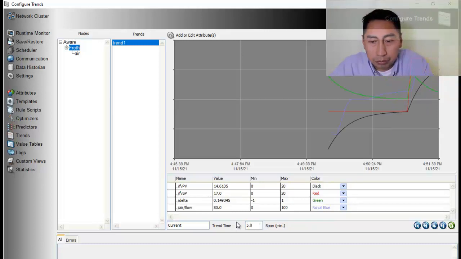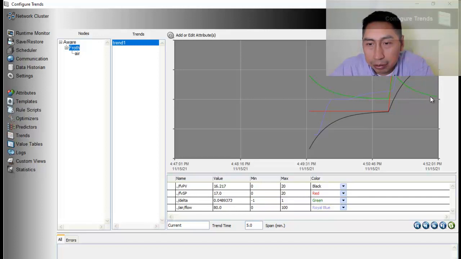I can put scale of 5 so you can see. As we can see, the process value is reaching the set point, and the airflow is going up and the error is going down to 0. So let's see, the error is going 0 and the process value is almost close to the set point. So that's how it works.